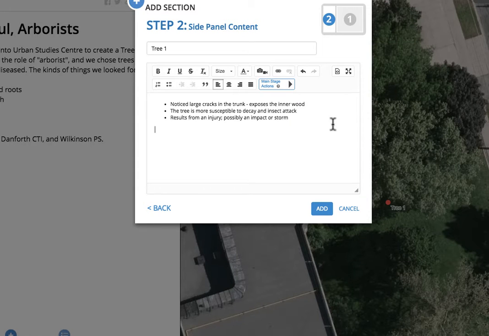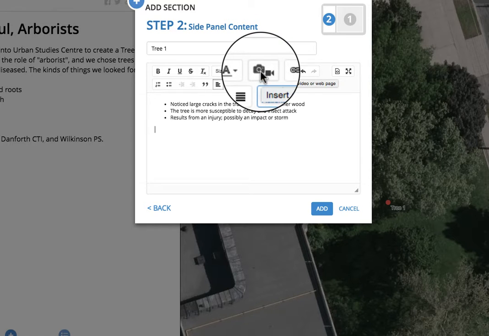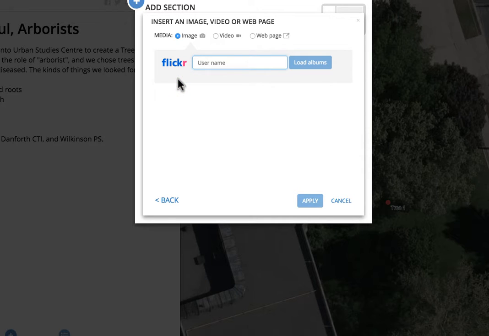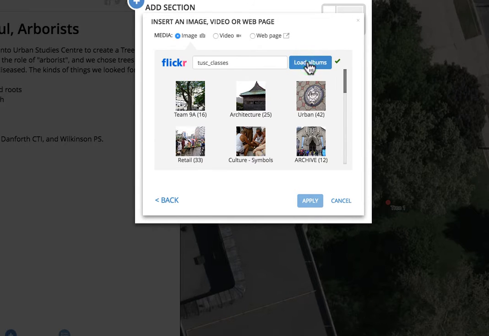Now we're going to add in your images. We're going to click this camera button here, which is to insert an image. We've got all your images uploaded to Flickr, so click on the Flickr button. For the username, type in Tusk_classes, and you get the underscore by doing Shift and the minus sign. Then click on Load Albums.